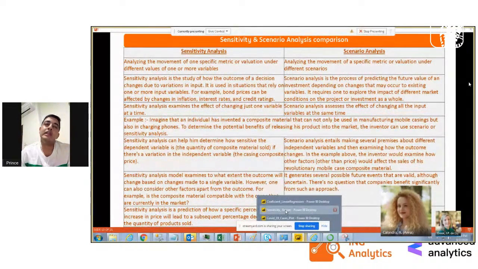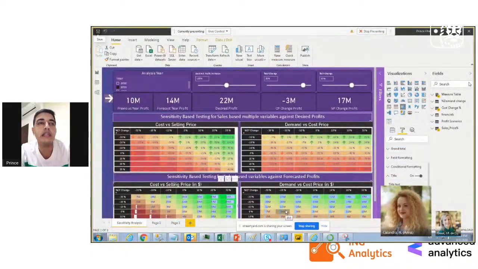Okay, so just take an example of any small retail shop. It tells that its previous year profit was 10 million. He wants to forecast a profit of 14 million. But in the meantime, he still wants his desired profit to change.